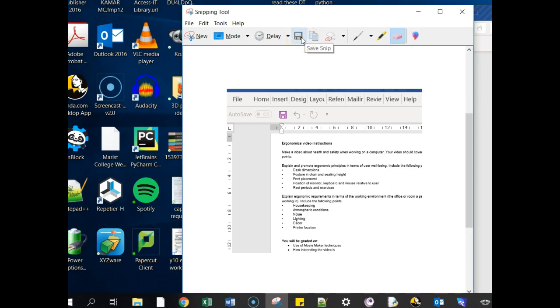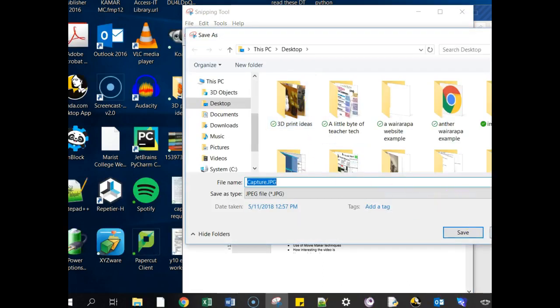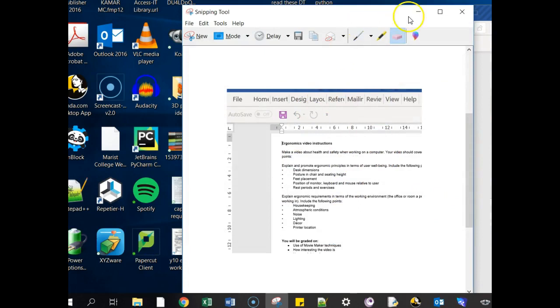Or you can save it, and to put it into a movie you need to save it, so you just click save snip, give it a name and save it somewhere where you can find it again.